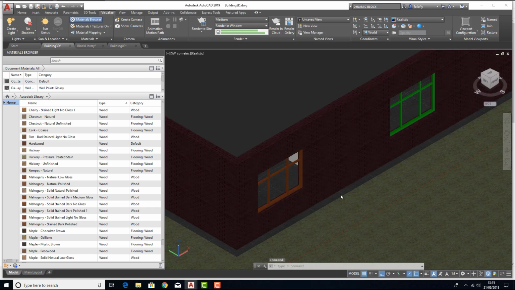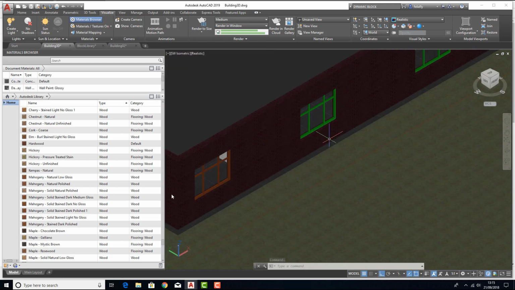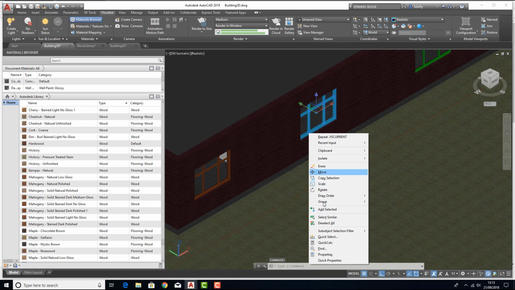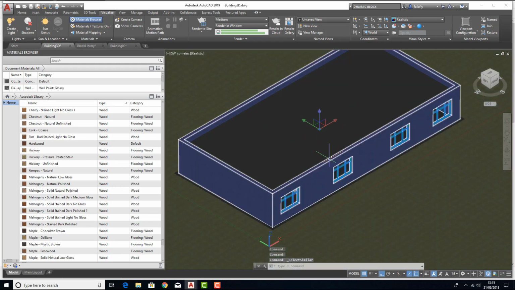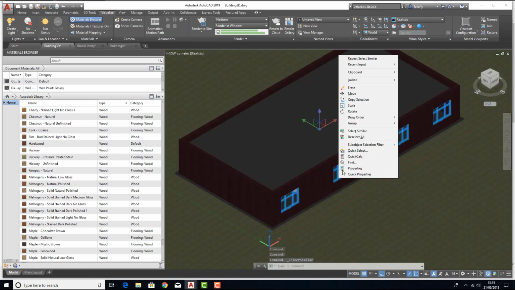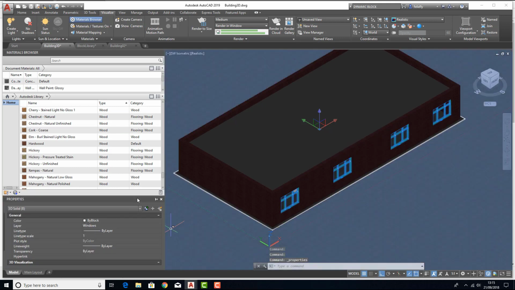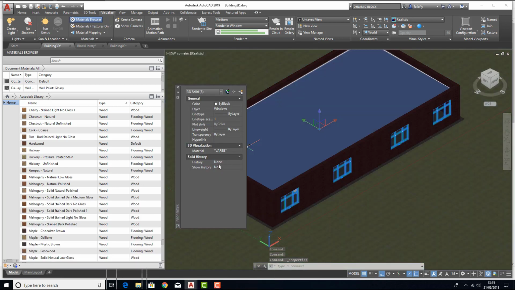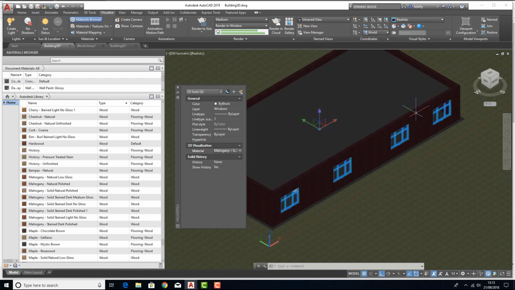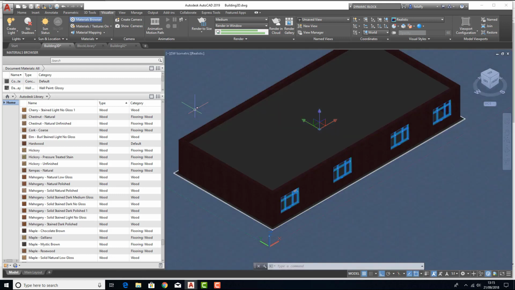That looks okay. Now to do them all, remember I said this is the AutoCAD library. When we drag things in, we bring them into the drawing library. So what we can do is just select similar to select all the windows, bring up the properties, and under material, the materials we've brought into the drawing will all be here, and we can just click on our mahogany and select them all. Like that. Okay.